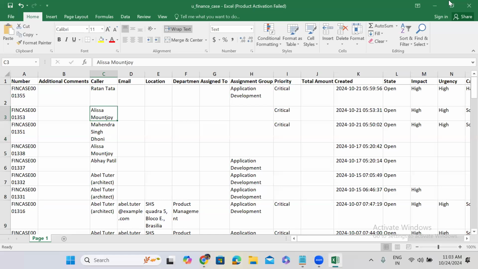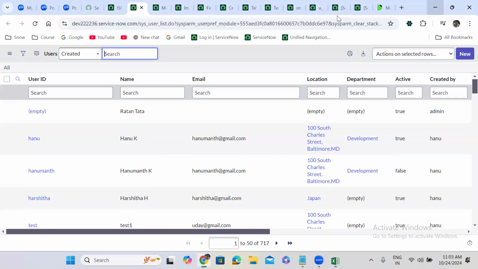And I have created a transform script here. On for an insert transform script will run whenever the Mahendra Singh Dhoni user account is created.